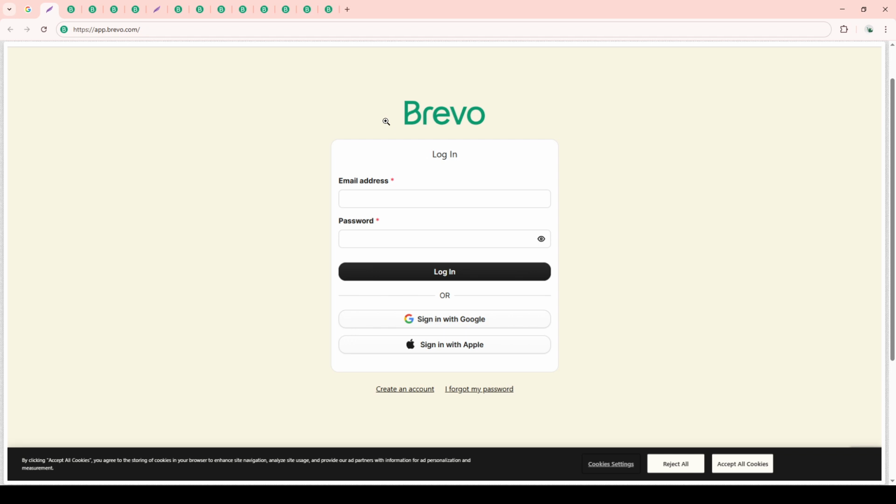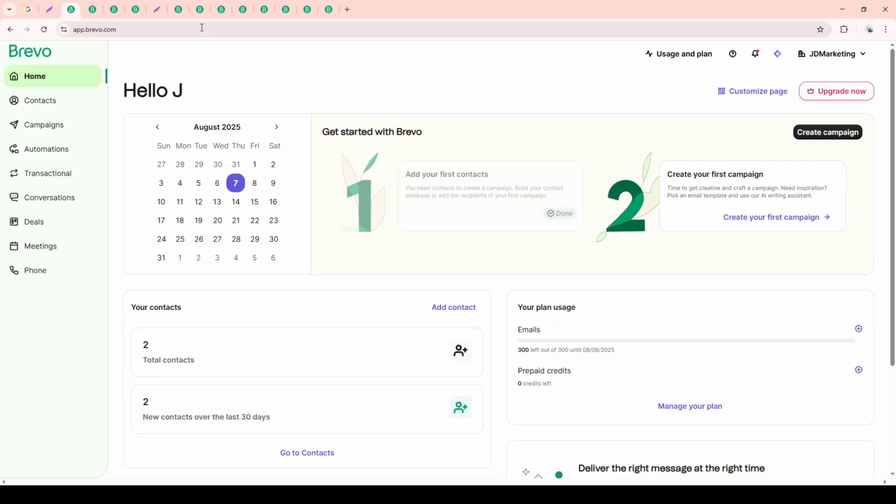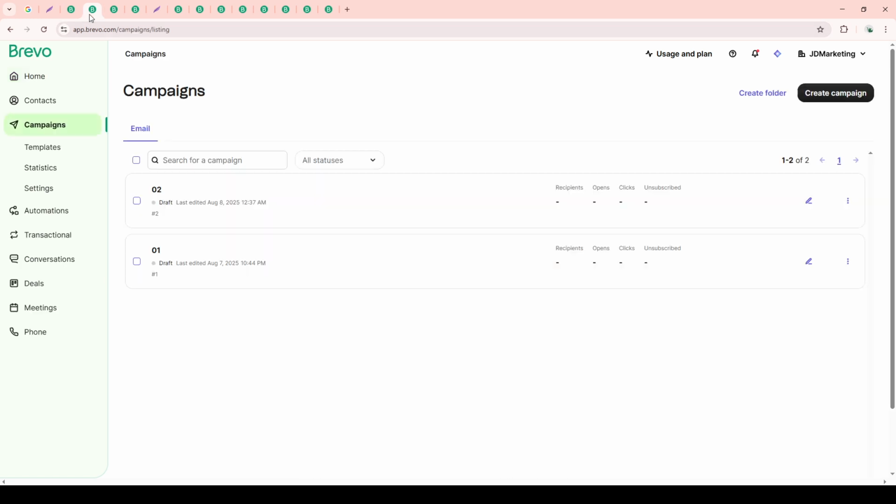Once you're logged into Brevo, locate your email campaign. This is where you'll be embedding your video. If you haven't already set up your email campaign, take a moment to do that. It's the foundational step before adding any content, including your video. Within your campaign setup, you'll see the design interface where you can start customizing your email.